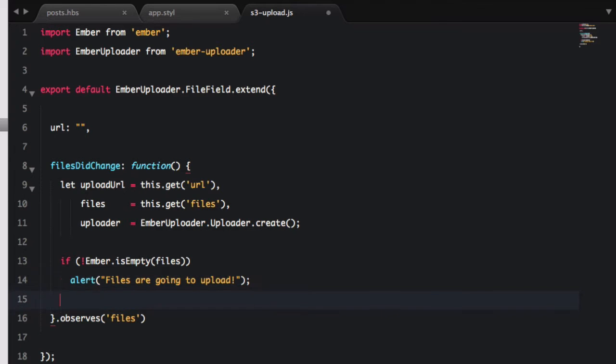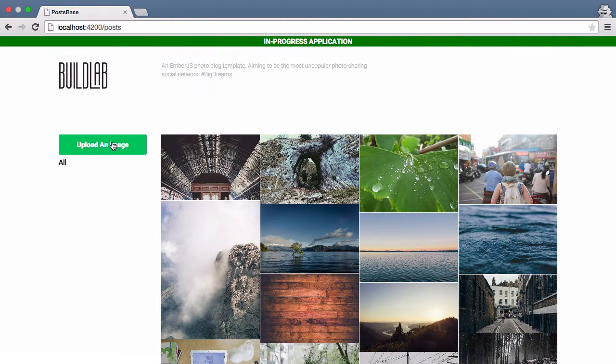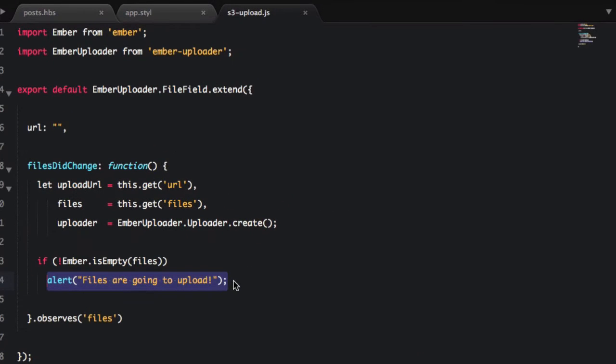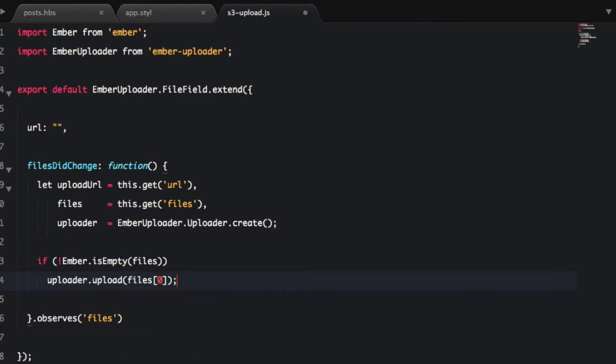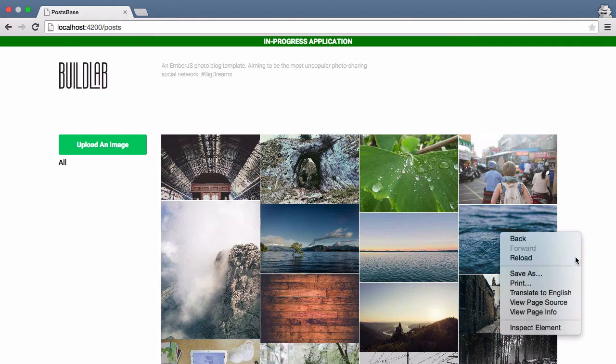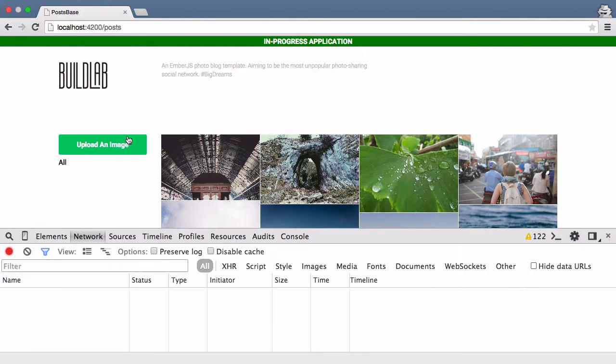So let's test this out in the browser. We'll select a file and yep, there's an alert. Great. So our basic plumbing is in place. So let's remove that alert and actually upload the file. We'll just call our uploader and pass it the first file instance in the files array. So let's see what happens in our browser.